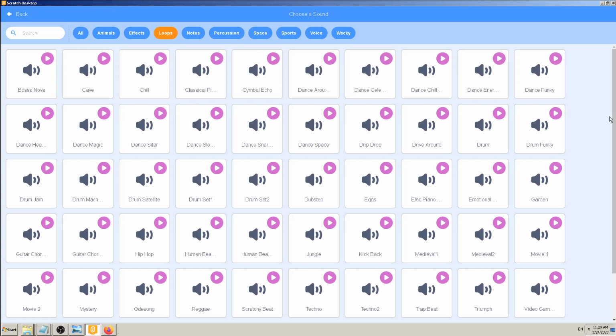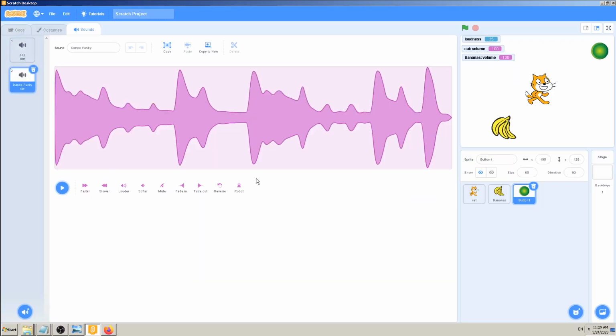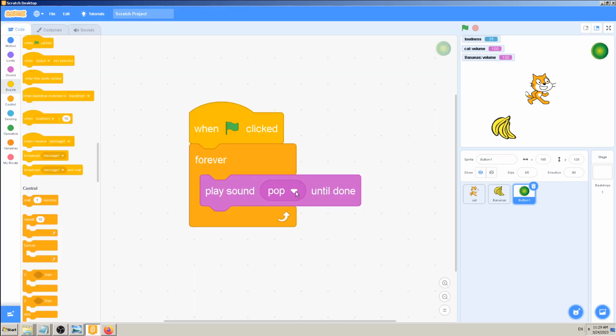I can hover over those play buttons and you will hear them. Yeah, I will use Dance Funky, for example. So I have clicked on it and selected it, but I have to go to Code and select it there also. So instead of Pop, I will say Play Sound Dance Funky Until Done, Forever. And I think it will work. So when it ends, it goes again. Yeah, you can see a little bit of stopping, but it's okay.